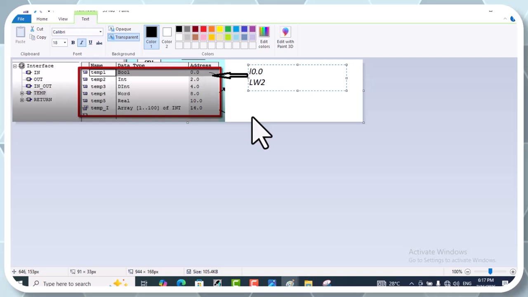And for example, for the real number, if we use 10.5, here we must use 4 bytes, and we use LD10. The same as the absolute address, but we use the L, which means the local stack address.